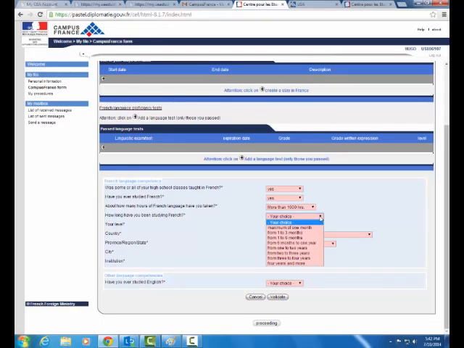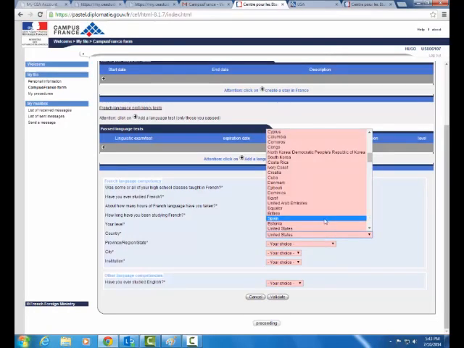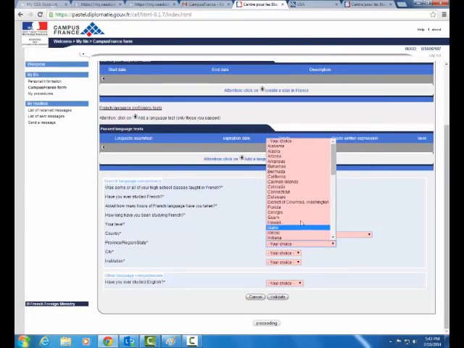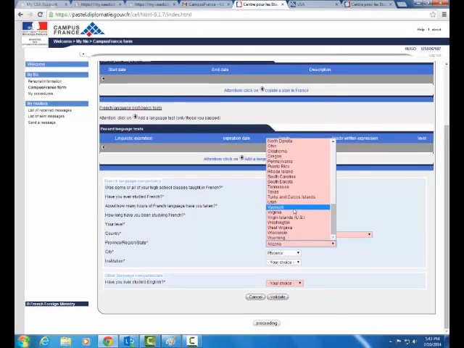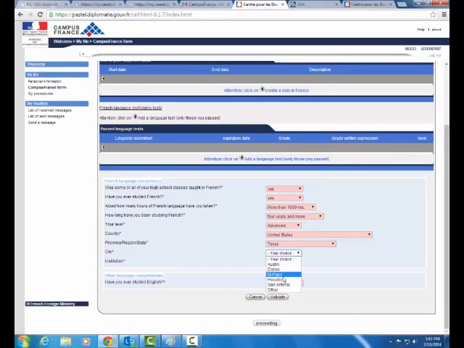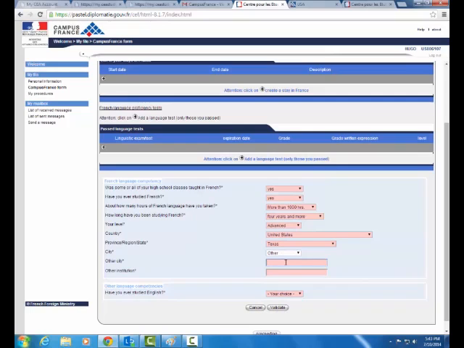Next, how long have you been studying French? I've been speaking it for half my life, so I'm going to choose 4 years or more, but you can choose the appropriate amount of time. You'll choose your level. You'll choose the country where you learned it. Probably you'll put where you studied it at university. So again, we'll fill out our school's information. I need to choose Texas since that's what we did on the first page.